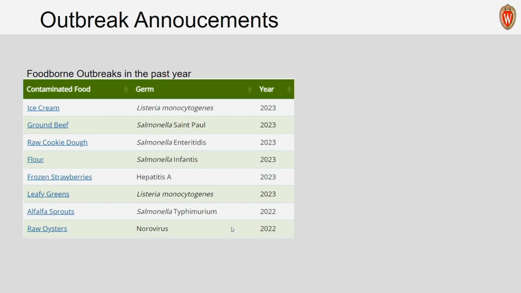Now, in the past year, we've had a fair number of different outbreaks. So just to kind of briefly go over these, the most common things we've got just recently some Listeria in ice cream, Salmonella in ground beef, raw cookie dough, flour, and alfalfa sprouts, some Hep A in frozen strawberries, more Listeria, but this time in leafy greens, so you can't do ice cream or leafy greens. You got some Listeria. What do you eat these days? And some norovirus in oysters. So once again, all of these are only possible to detect because of that public health surveillance.